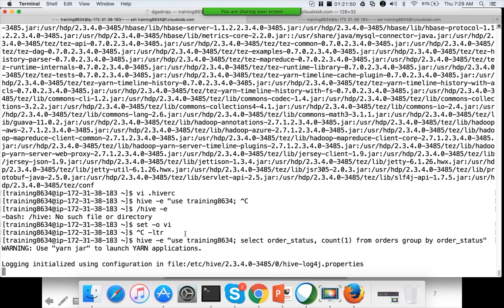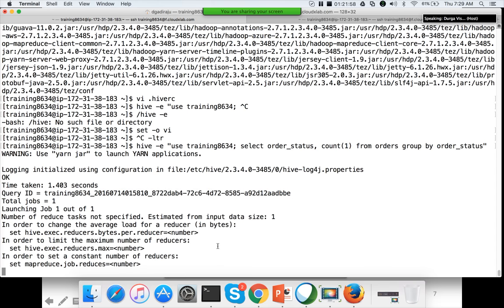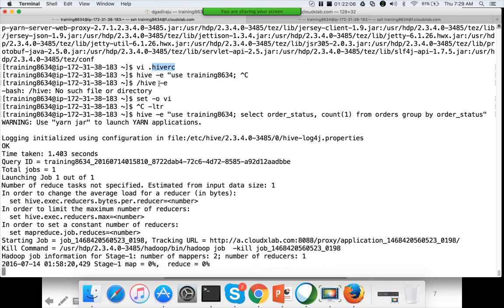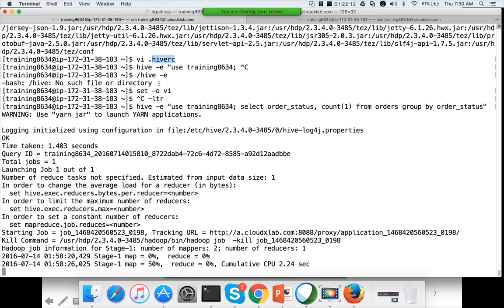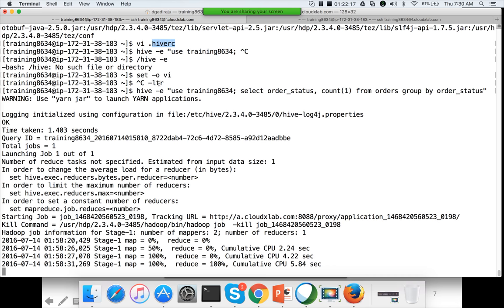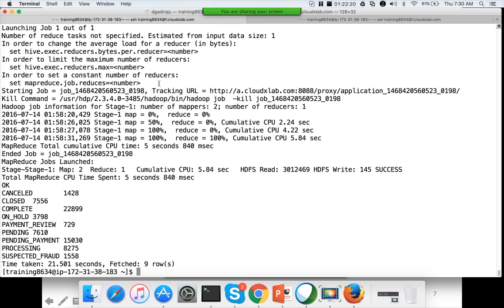Okay, now why it is taking so much time? Yeah, now you see it is running in MapReduce context, because in .hiverc I have set the execution engine to MapReduce. So .hiverc is the file similar to .bashrc or rc file, which is standard in Linux to set the user settings for the session. So in this case, .hiverc is for all the Hive sessions which will be launched as this user. Whatever is there in that will override the default parameters.